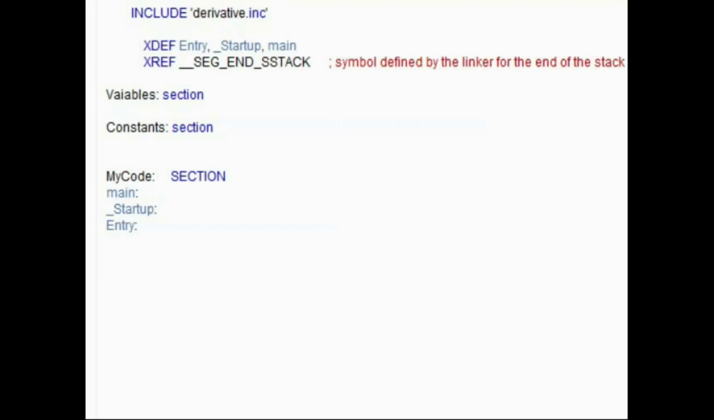Hey guys, welcome back. In the last tutorial, we talked about addressing modes and how to utilize them, and the different options that we have when it comes to addressing modes and how to use them in order to achieve different things in our program.